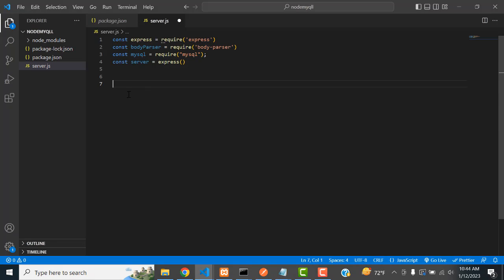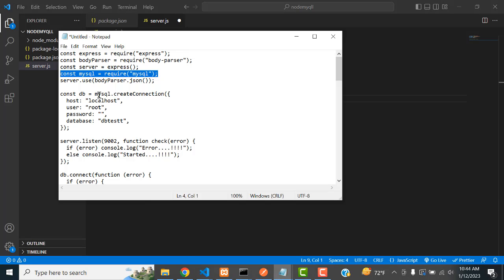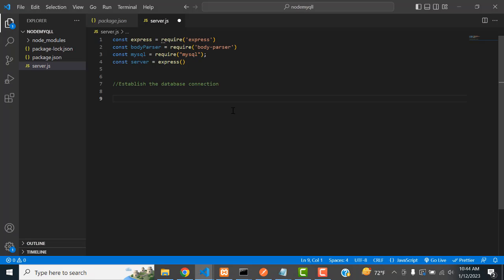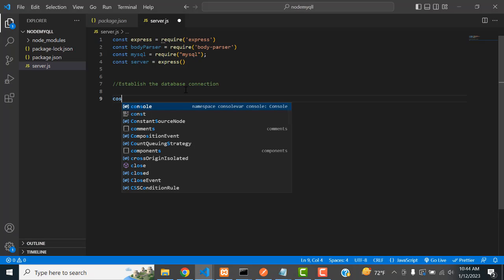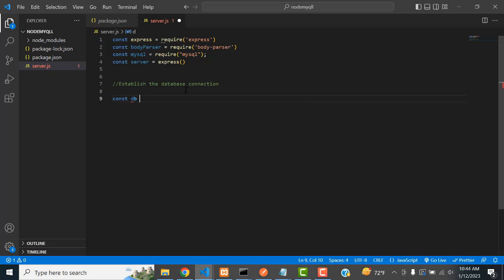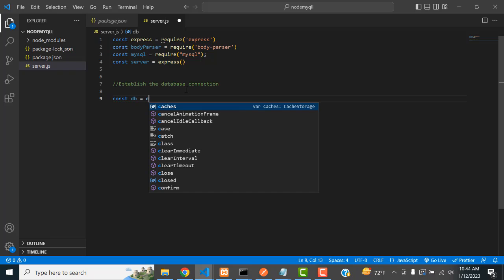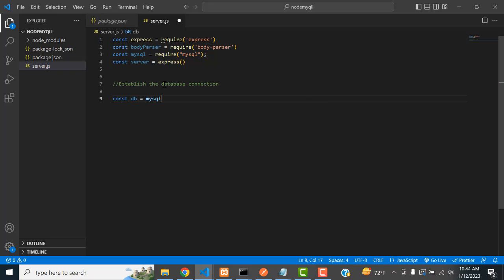So here we have to establish a database connection. This is a must in Node.js, right? After establishing the database connection, you have to write like this. You have to create a constant variable db equal to mysql.createConnection. Here you have to specify the database connection.